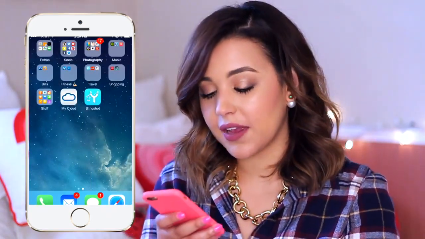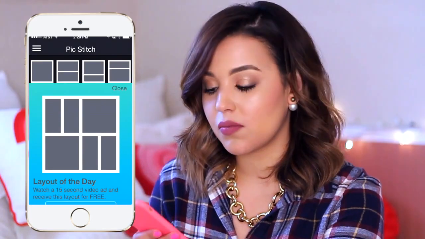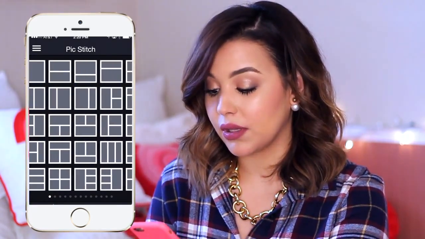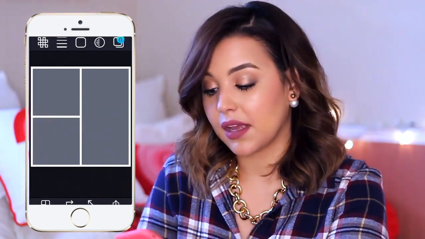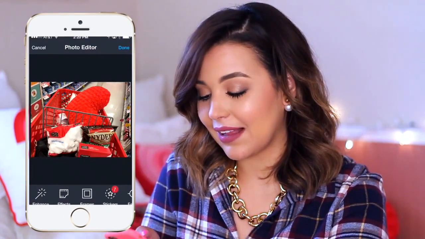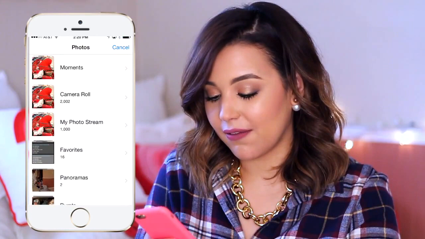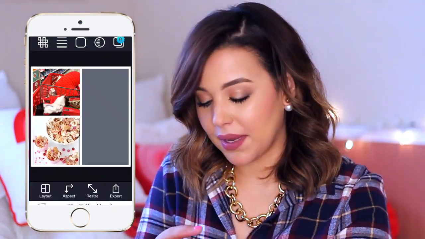Moving on to photography, I have PicStitch being the first one, and PicStitch is pretty basic. You just use this to make collages or whatever. I used to use this a long time ago, but now I don't really use it. I guess I'll show you something that you could do with PicStitch. You just take your stuff and you put it in here. This is my cart when I went Valentine's Day shopping the other day, and I'm just putting stuff into a collage. So you just do stuff like that on PicStitch.